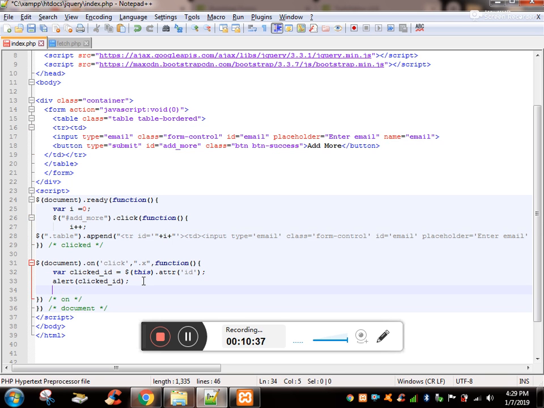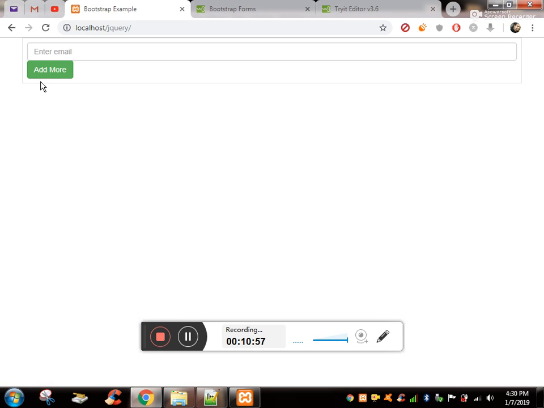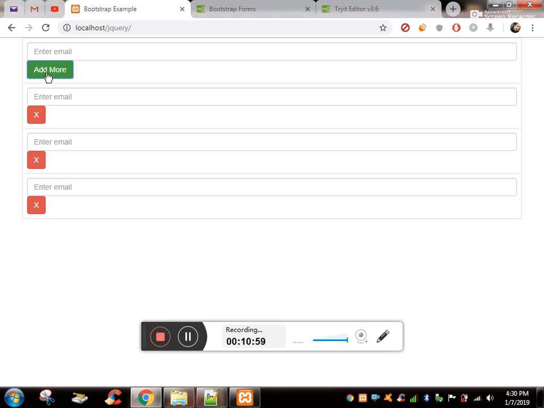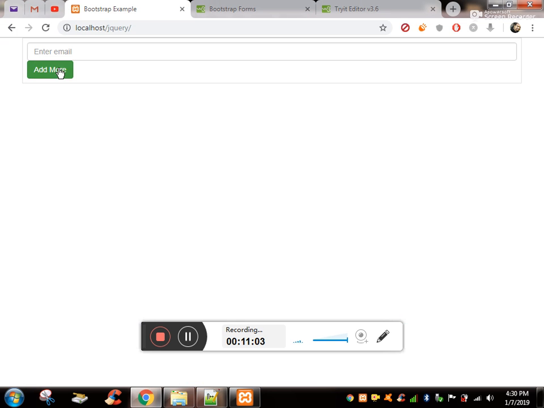Now we have the ID. Now choose the ID. In jQuery, this is how we choose an ID, and add our retrieved ID and remove it. Add more, add more, add more. If I click it, it will disappear.